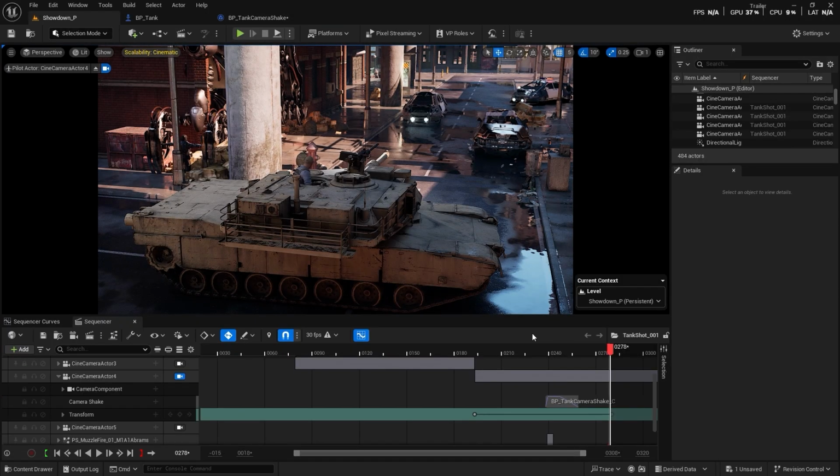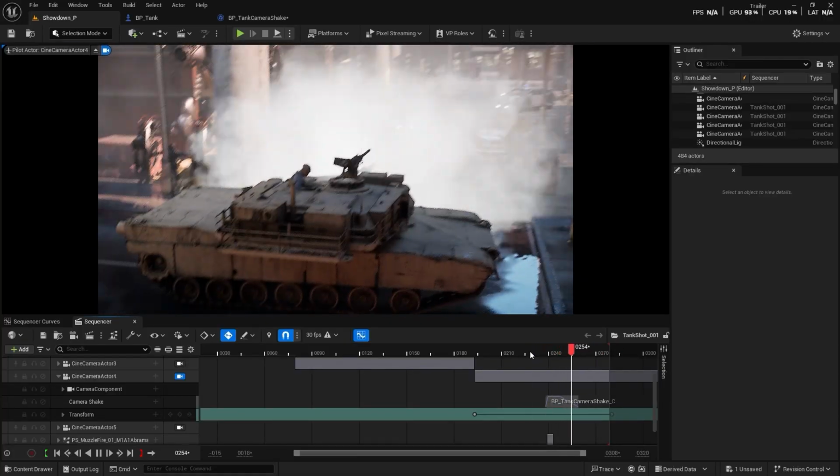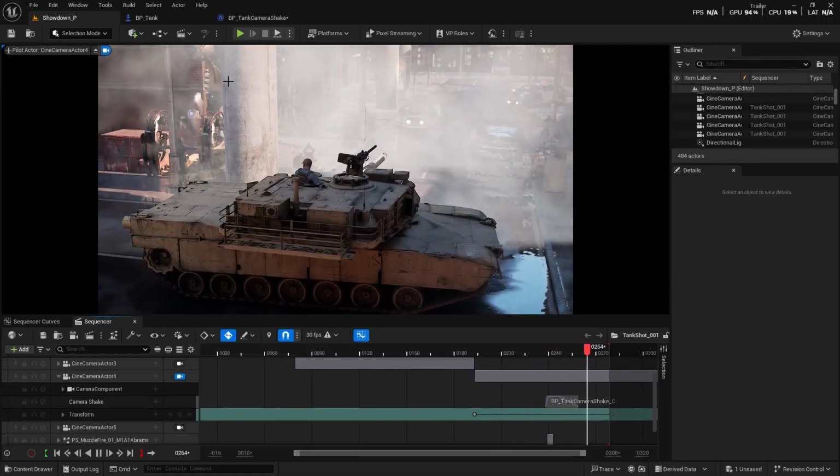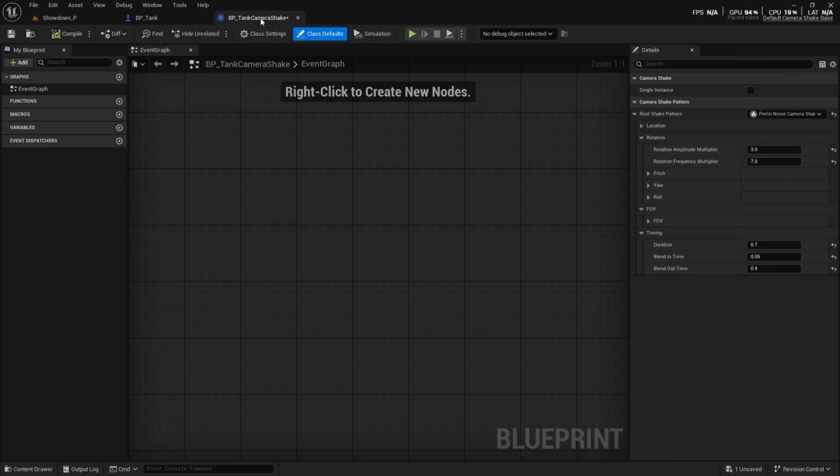So now you can see it rotates as well. When we just look at that, yeah, this is much better actually. Look at this, yeah. When you shoot, it's like wow. And then down here we have field of view.